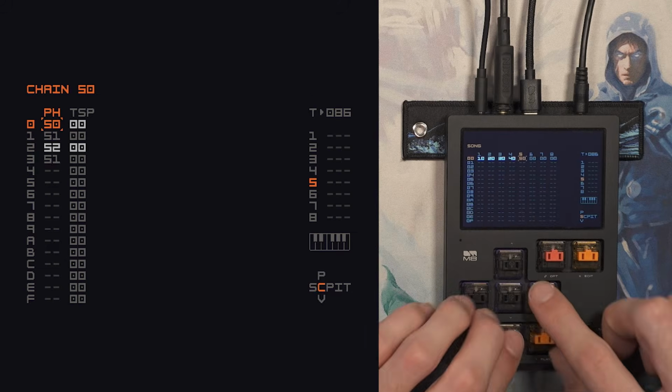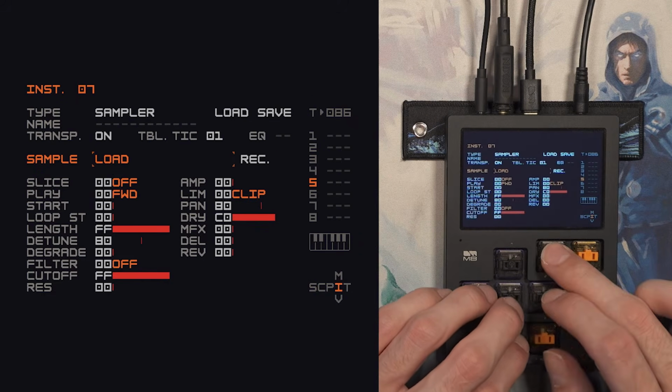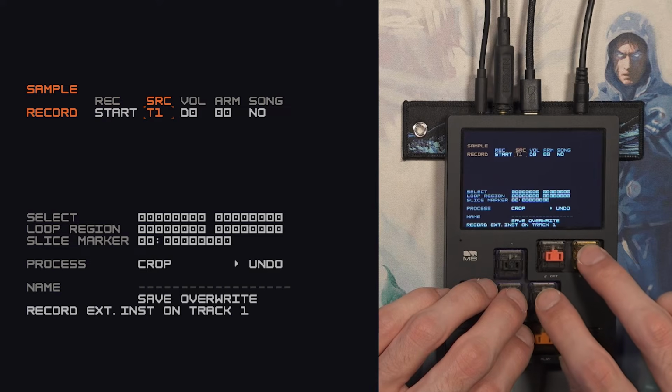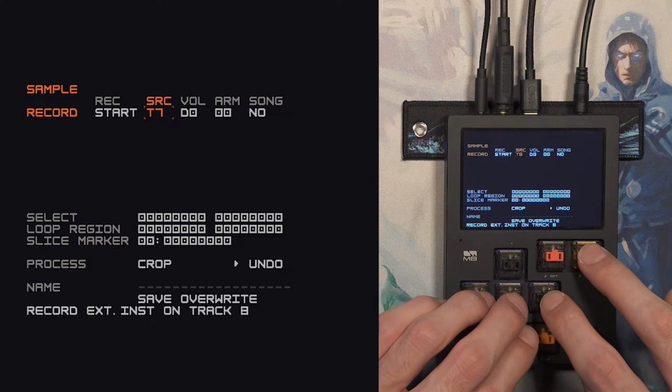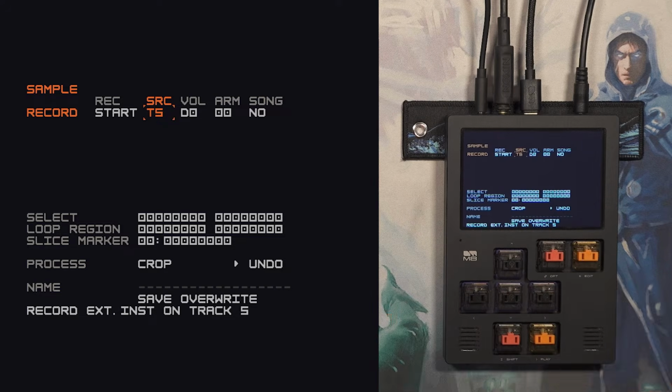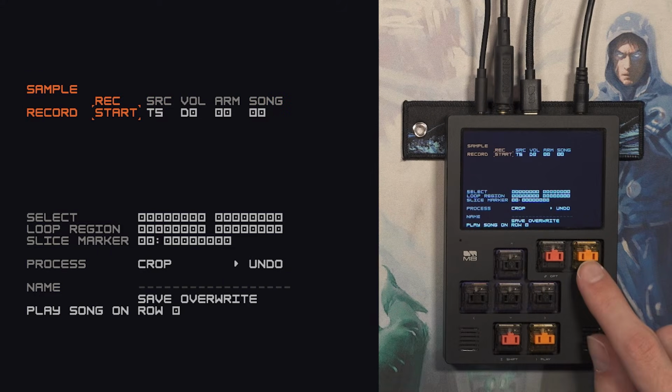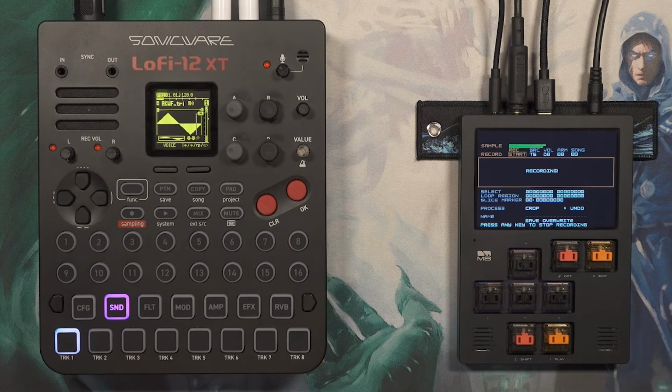Another method of recording synced external audio is using the track sources from the sample edit screen. These are listed in the source section as T1 to T8. Selecting one of these will record the audio from an external instrument sequenced on whatever track you select, and the recording will start at the song row you specify on the right. So here I'll select row 00 and capture the same audio I recorded with the selection to sample recording.